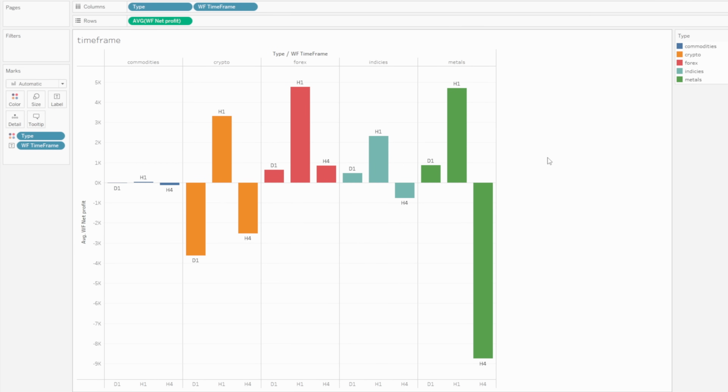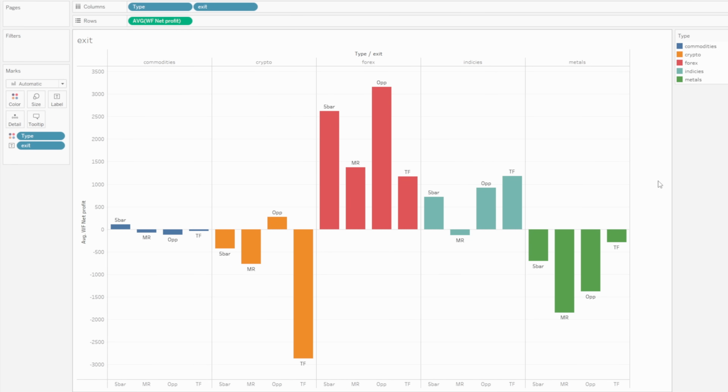Let's cut the data again. Now we're looking at time frame. Let's look at Forex. So we've got now the daily, 1 hour and 4 hour. And according to this data, the 1 hour time frame is the most profitable for Forex and indices and metals and crypto. And I have one more chart for you.